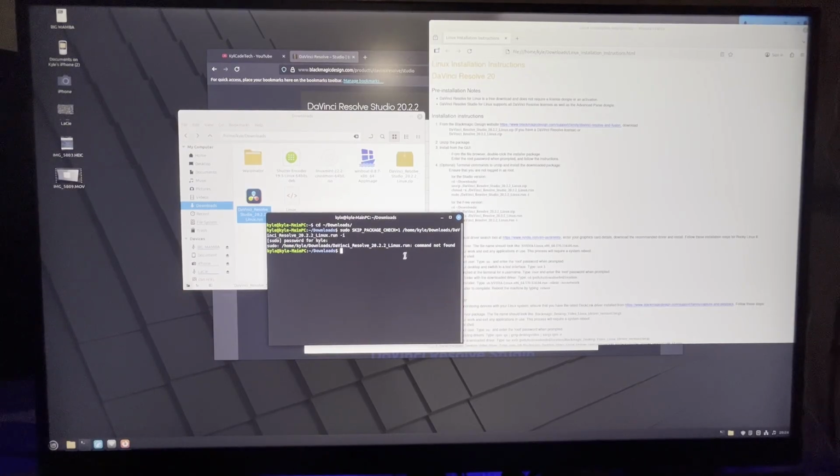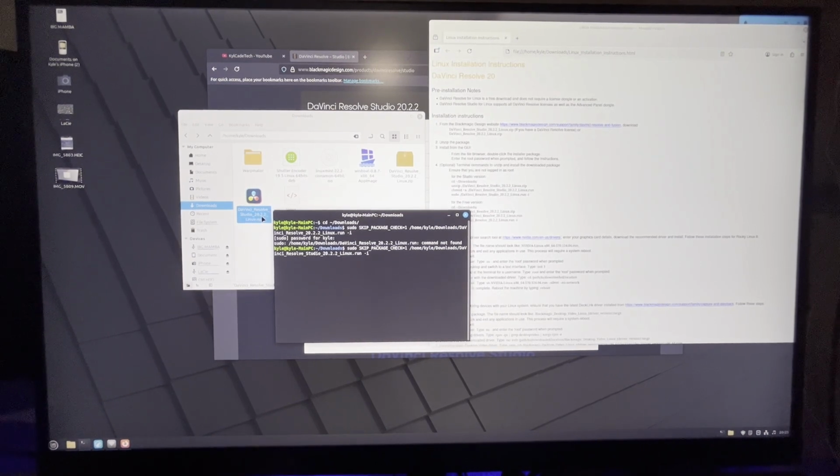That's not gonna work. You'll see. It wasn't found because I didn't type it in properly. So this is what you would type in if you didn't have the studio version. But basically, you want to copy this script here. So DaVinci Resolve Studio underscore 20.2 underscore Linux dot run, enter.